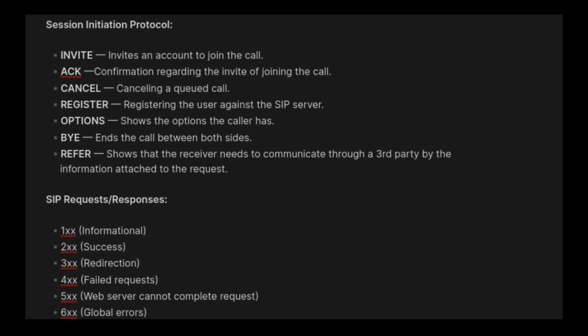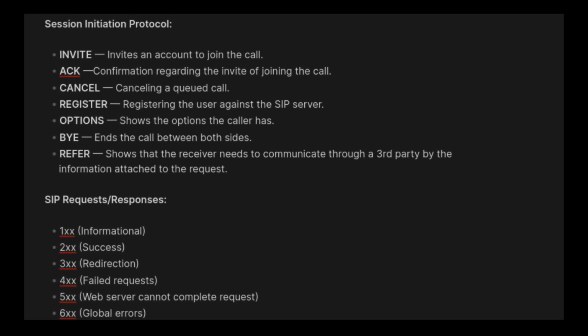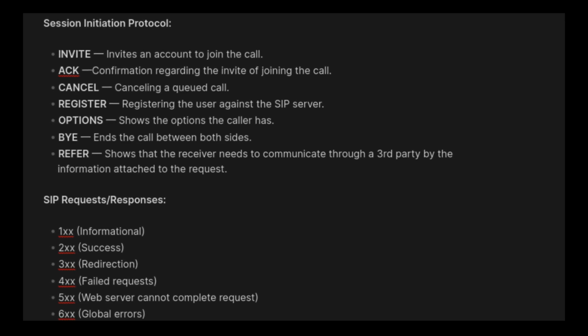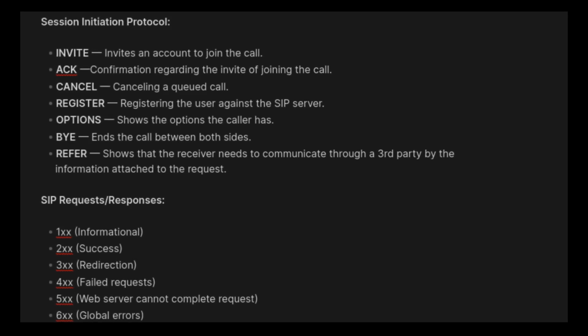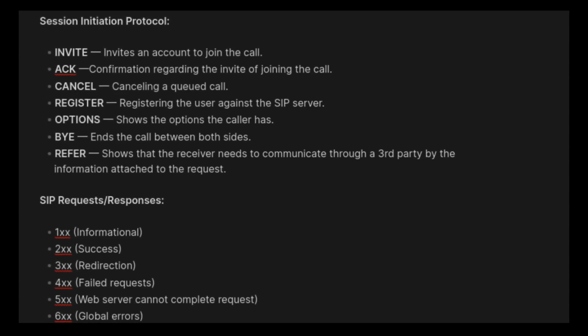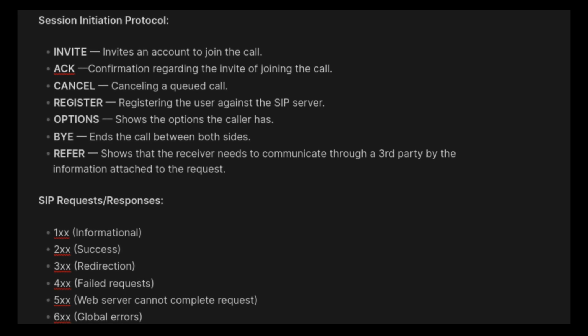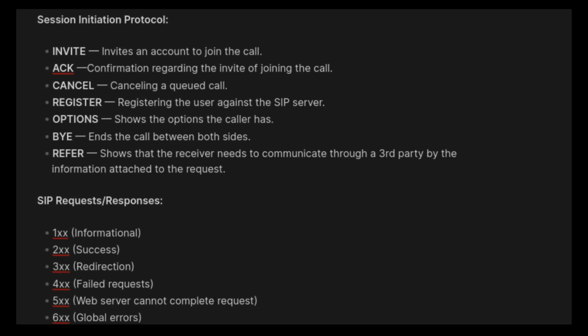So the invite invites an account to join the call. The ACK, also known as acknowledgement, confirms the invite to initiate joining of the call. The cancel cancels a queued call. The register registers a user over to the SIP server. Options shows the options the caller has. The bye ends the call between both sides, and the refer shows that the receiver needs to communicate through a third party, by the information attached to the request.